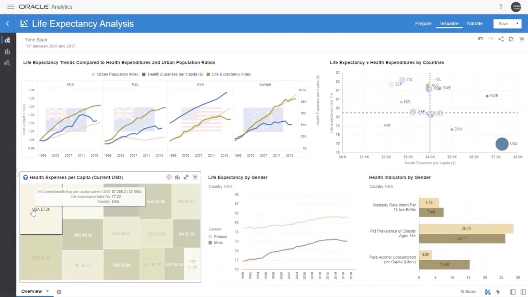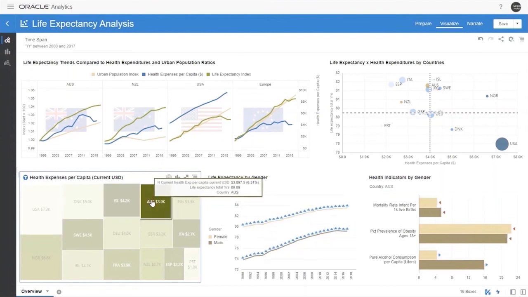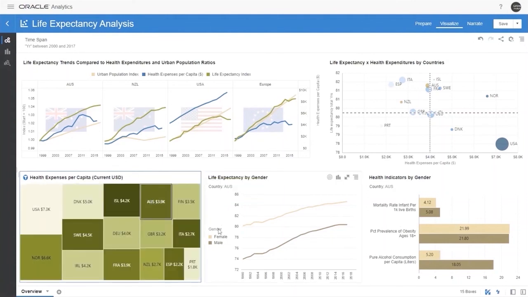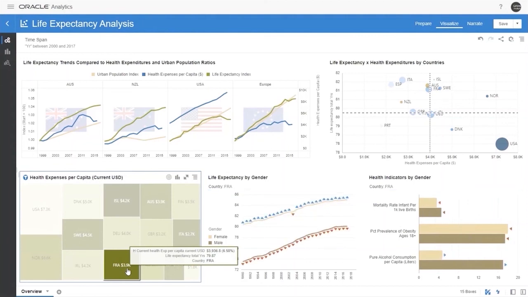Clicking on a country in the tree map, we see the filter applied to the visualizations next to it. Looks like Australia's alcohol consumption is higher than the US. If I click on Italy, or better yet France, I can see that alcohol consumption is even higher. Can we assume the more men drink, the longer they live?